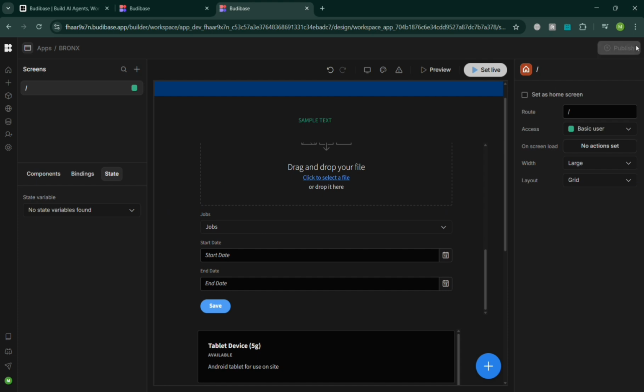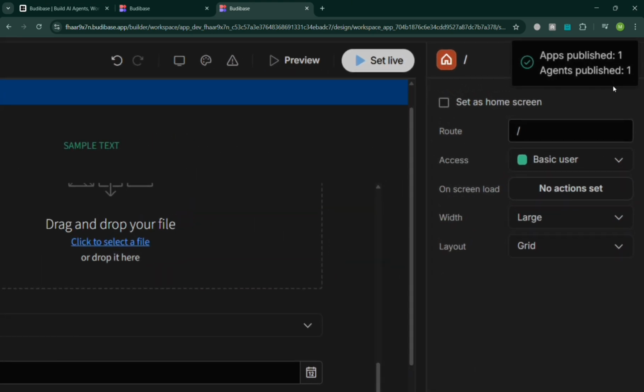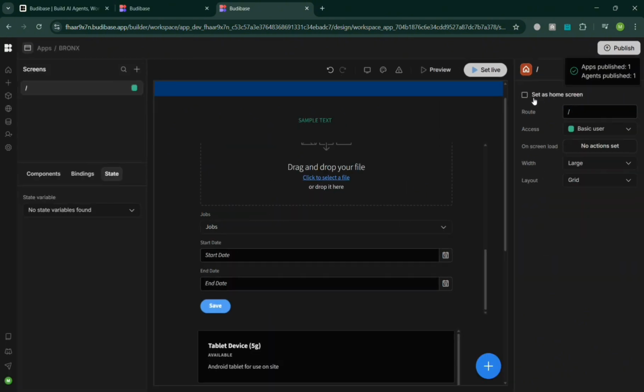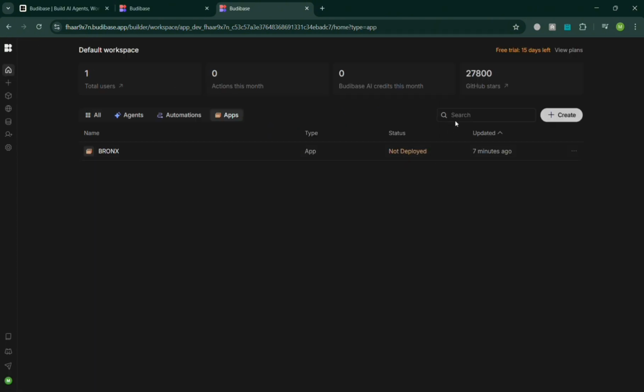Moving on, once done, just click the publish button on the top right corner if you're now done customizing the application. Now as you can see, the app has been published and one agent has been published as well. So basically, the importance of using Budibase lies in its ability to simplify and accelerate application development, maintaining the flexibility and functionality of it. Overall, that is just how you can use Budibase.